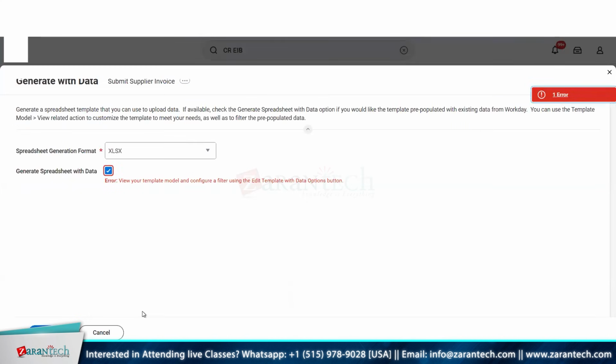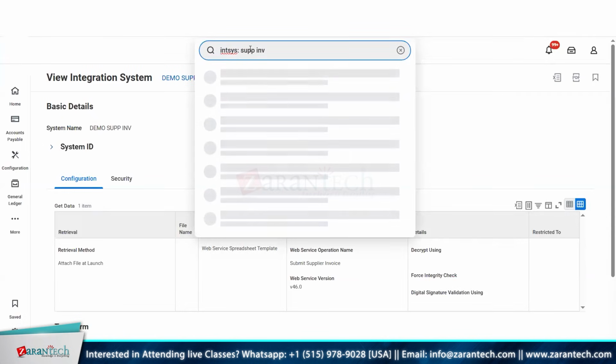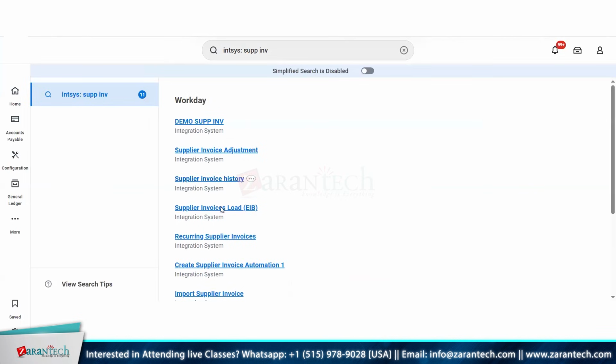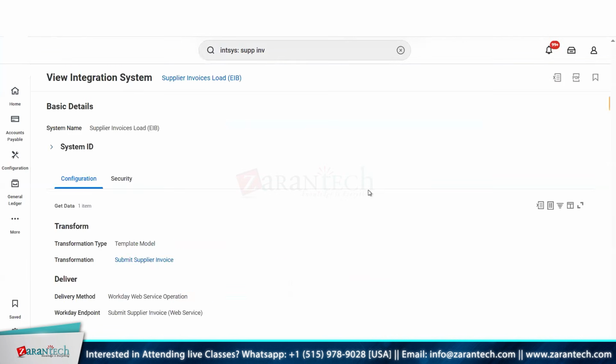So we have to do some data options. There should be something for the supplier invoice. I'll not take much time here. Supplier invoice load. Yeah, we already have one. No need to generate one.